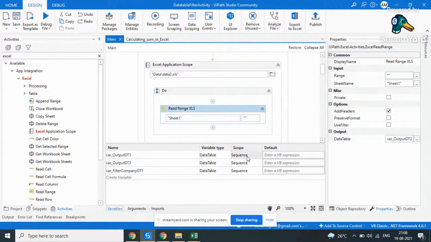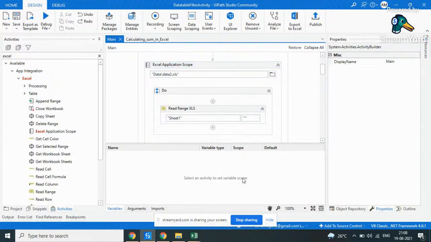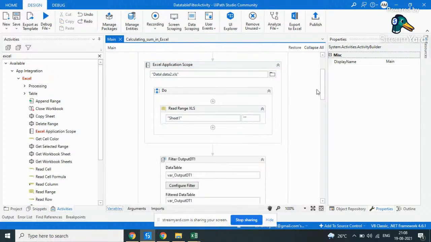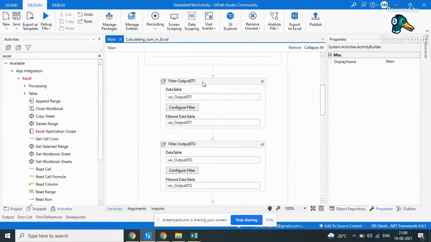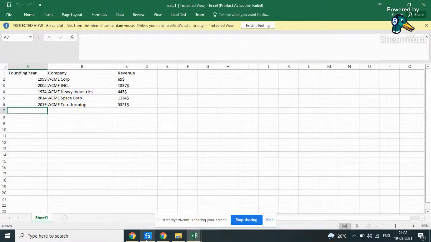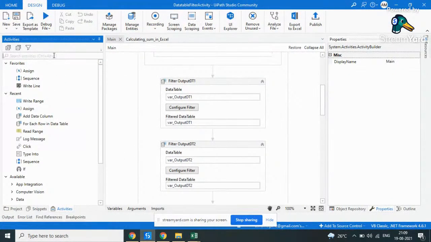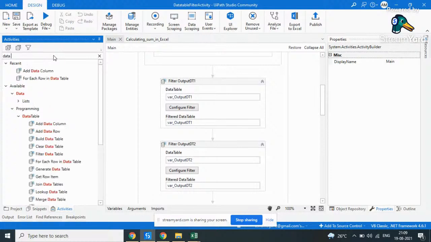We also have to keep in mind that the scope must be in a sequence, because we will make use of these two variables in further activities. So we need to keep in mind the scope of the variables also. After reading both the Excel files, the next step is to filter the data. We have to filter these two sheets, and for filtering we have the activity called filter data table.